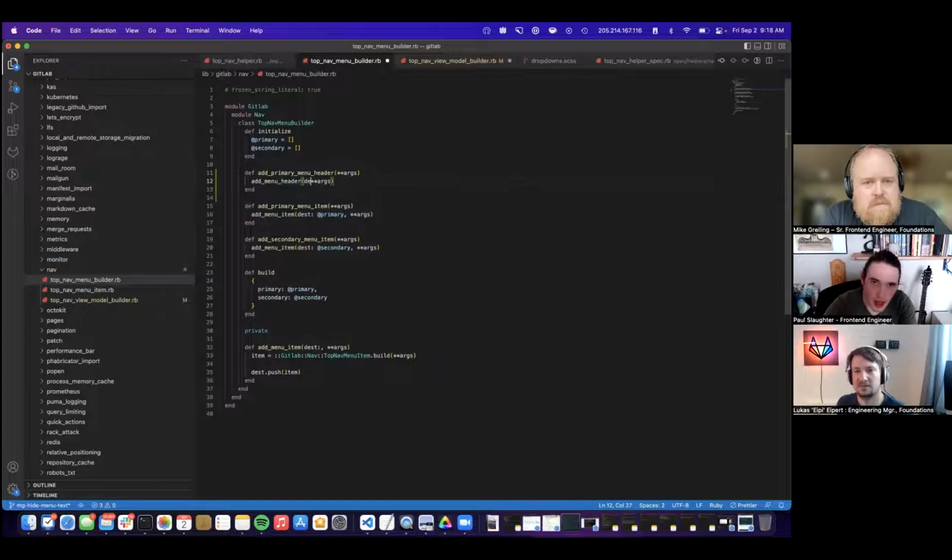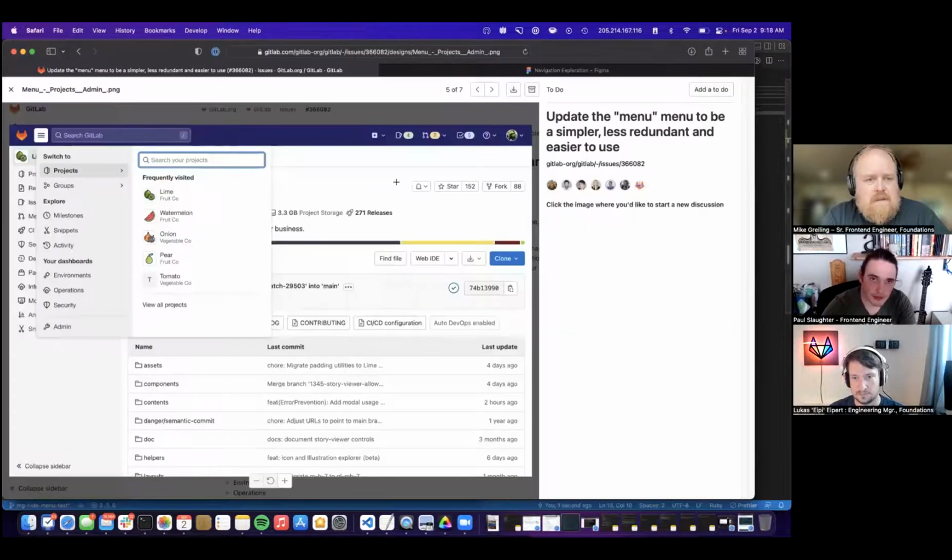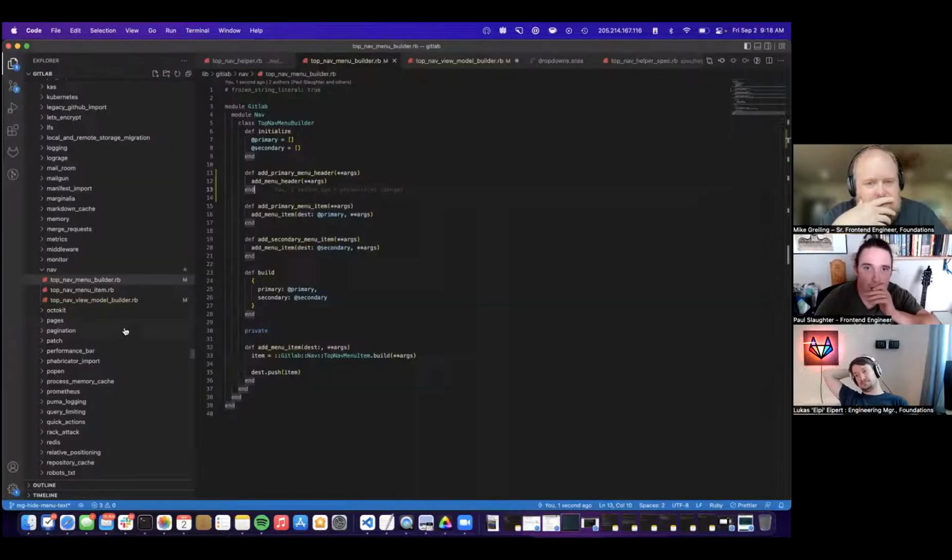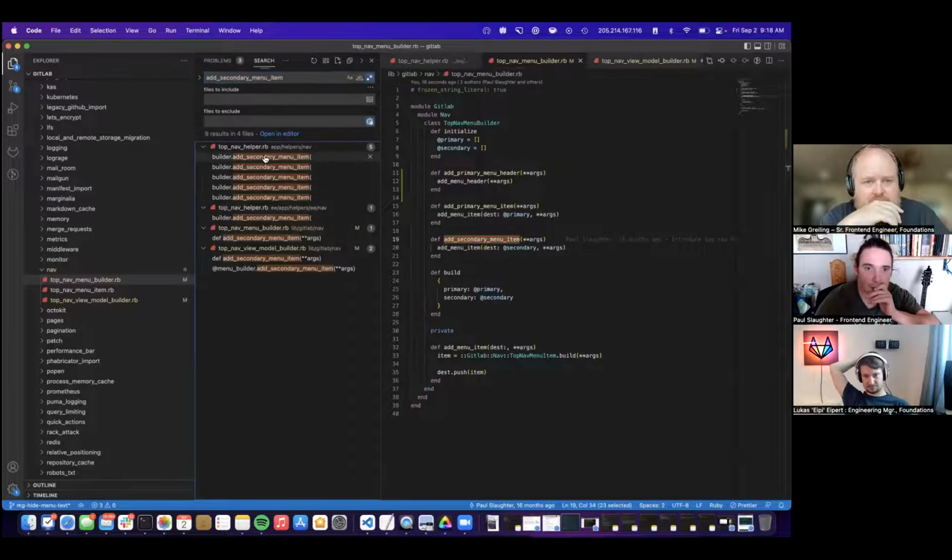I'm going to try to jog my memory on what the difference is between primary and secondary. As I understand it, secondary is just everything below this dividing line. Yes. I thought secondary stuff is the stuff on the right-hand side in view all projects. That's what I was thinking at first. I could be wrong. Let's just see where add secondary item is used.